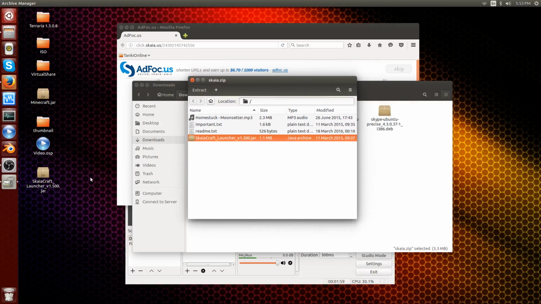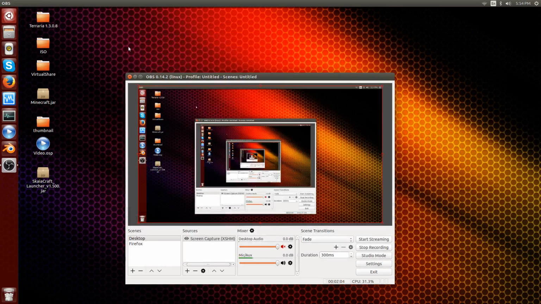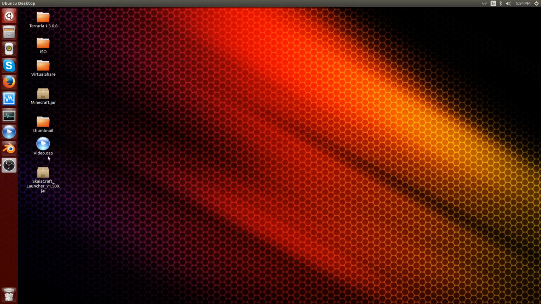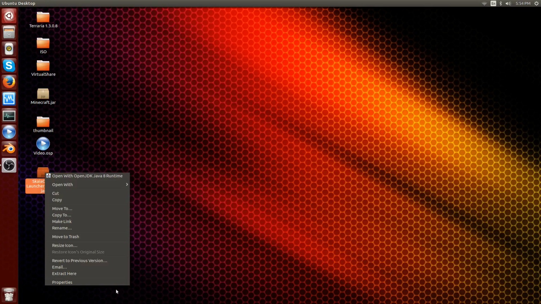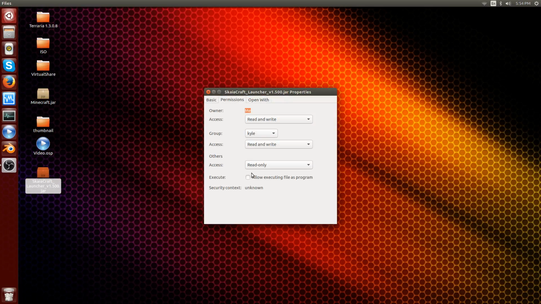Double click it to open, and it'll open in the archive manager, and drag that to your desktop. To be able to run this file, there's a couple of steps. First of all, you right click it and click properties, permissions, allow executing file as a program.